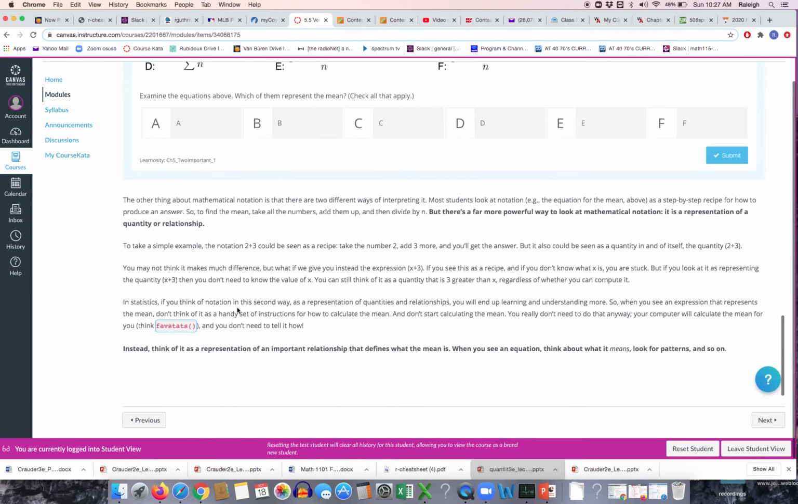So if you think of notation in this second way, as a representation of quantities and relationships, you can do better overall, I think. So when you see an expression that represents the mean, don't think of it as a handy set of instructions on how to calculate the mean. You don't have to start calculating it. You just start using it. And FaveStats, by the way, will do this kind of for you. Think of it as an important relationship that defines what the mean is. So think about what it means and look for patterns and so on.